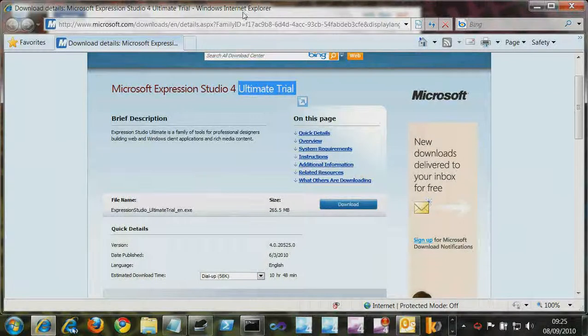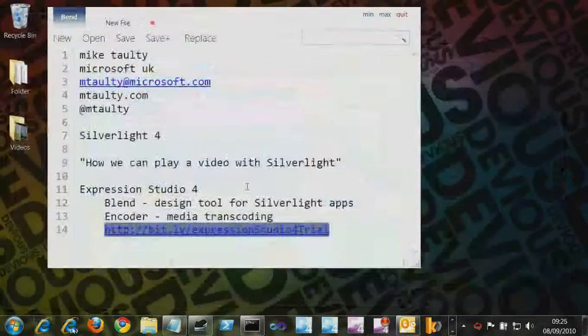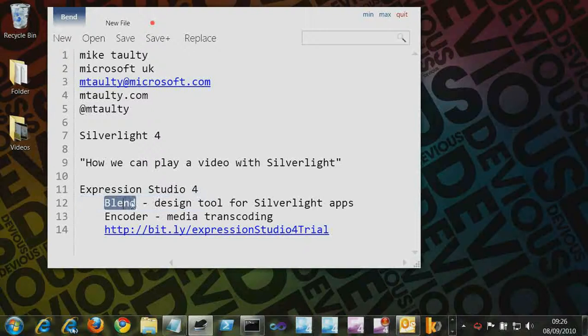One thing to say about those two products, there's no free version of Expression Blend. There's a trial, but there's no free version. Expression Encoder actually has a free version. There are a few limitations in it, but there is a free version. So if at the end of this you actually like Expression Encoder, but for whatever reason you don't need the professional version, you can go back and have a look and download just Encoder on its own as a free tool. It's quite a useful tool for transcoding media, so just bear that in mind.